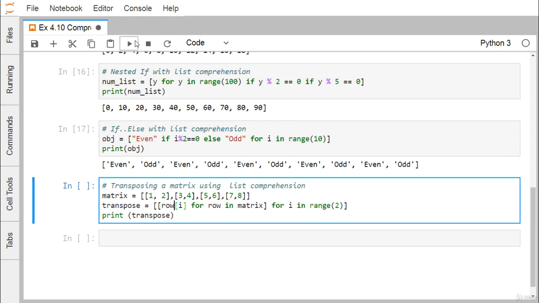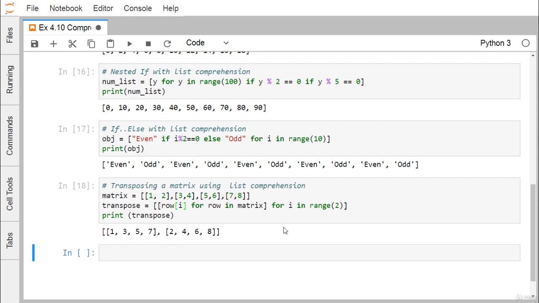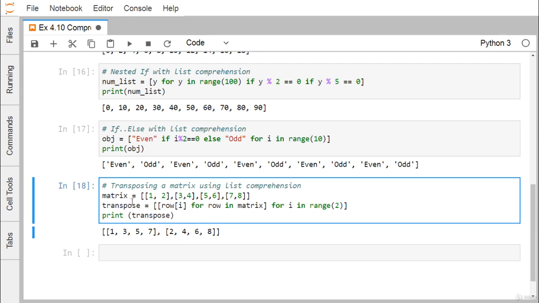Now let us go for another very interesting example, that is the transpose of a matrix using list comprehension. So how to do that? The matrix we have is 1 2 3 4 5 6 and 7 8. Here we have a matrix which we can consider as a two-dimensional array, and it has 4 rows and 2 columns. If I do the transpose of it, we'll have 2 rows and 4 columns.